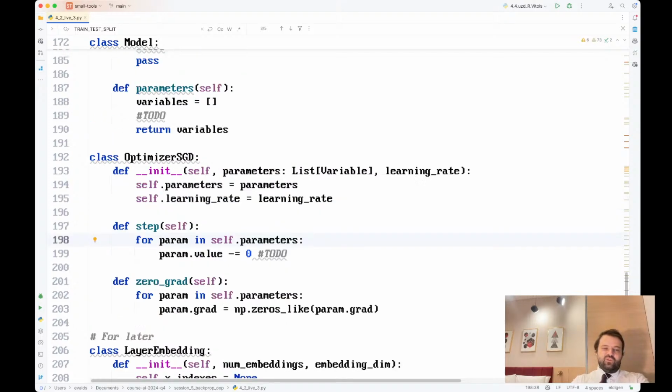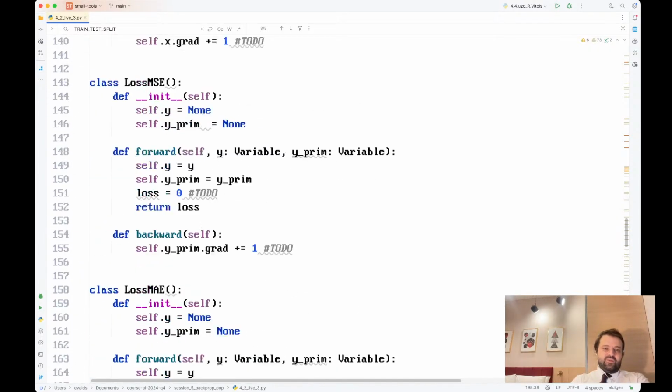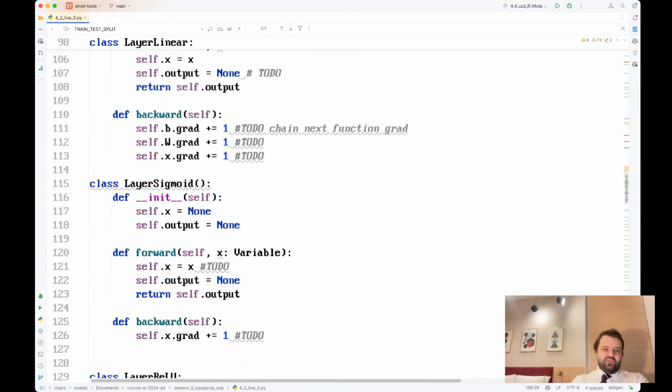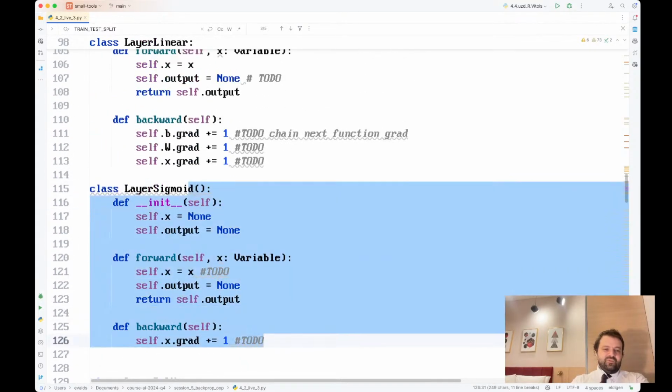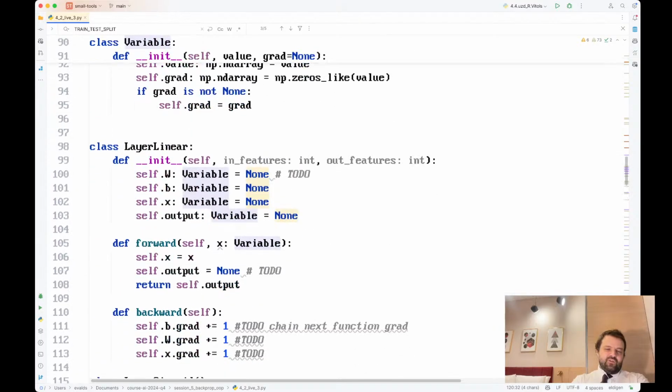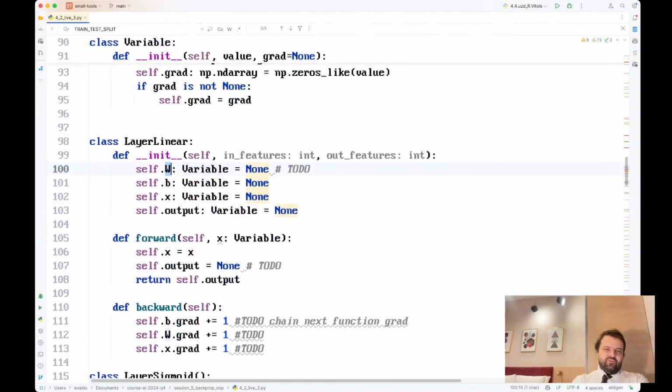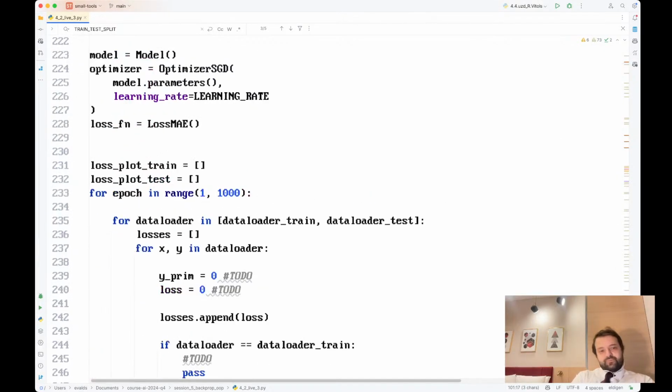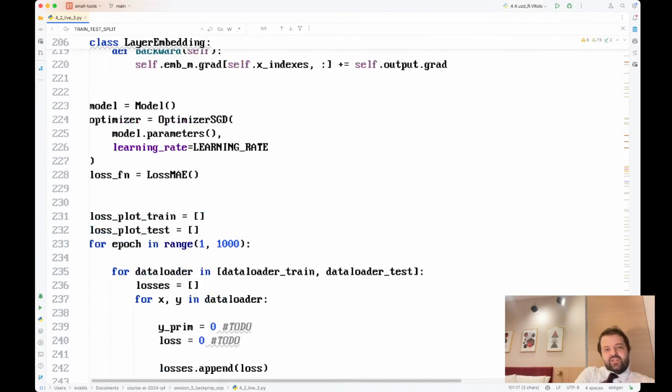So what do I mean by not having variables? Remember, for example, the sigmoid does not have variables. Well, it takes a variable and produces a variable, but it does not have variables to learn. But the linear layer has several of them, like W and B. So that's that. Then we have the loss function here at lines 2 to 8.